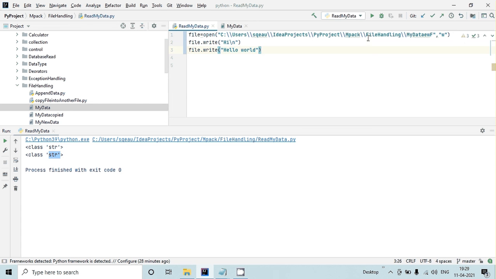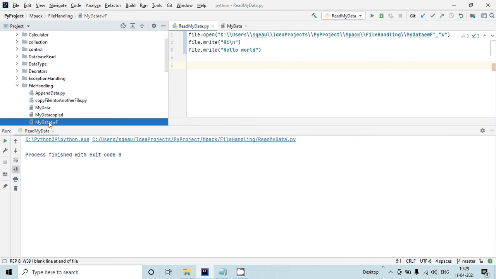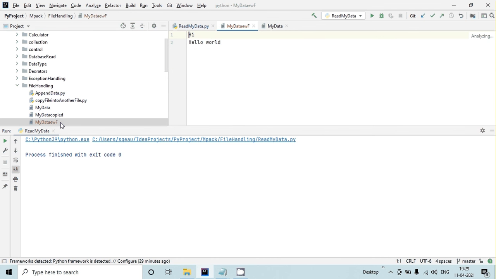It will go into this folder. I am expecting this new file to come up. So let's right click and run. Program is finished. Now see, under file handling we have my data wf, the new file. It says hi and hello world. So this is the way we can write the file.